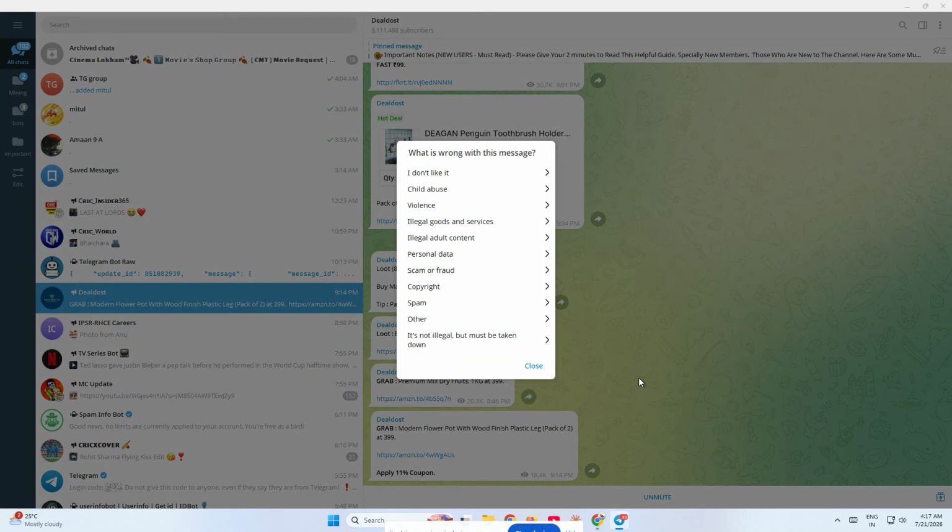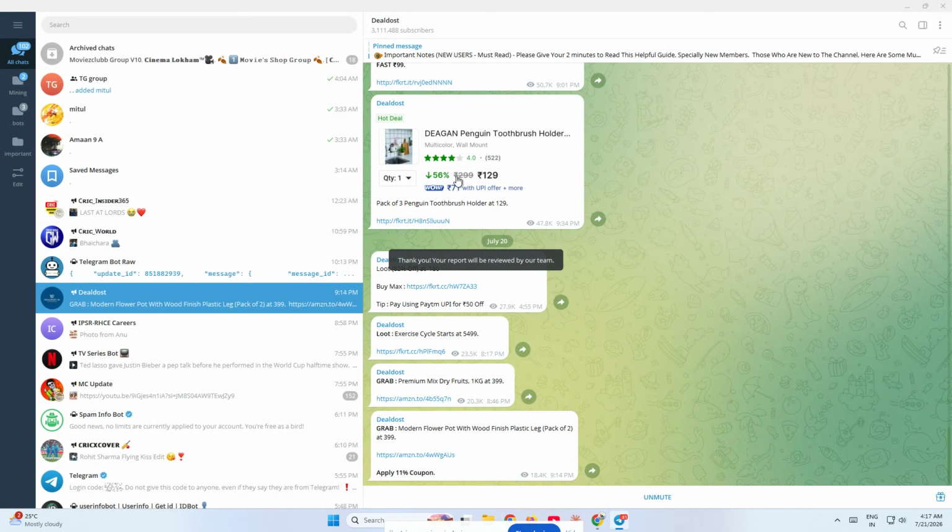Telegram will then ask you to choose a reason for the report. You'll usually see options like spam, violence, pornography, child abuse, illegal drugs, or other harmful content categories depending on the type of message. Select the reason that best matches what you're reporting. It's important to choose the most accurate option so the report goes to the right place. After selecting the reason, click Submit or confirm the report to send it to Telegram. That's all you need to do for a single message report.